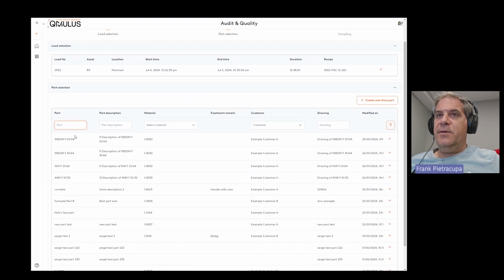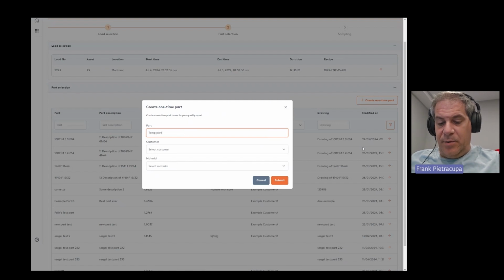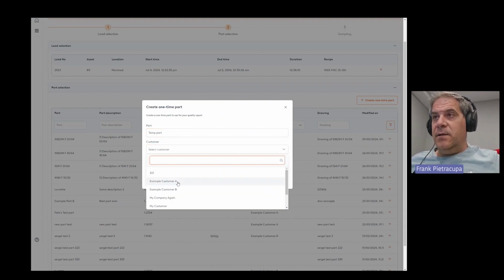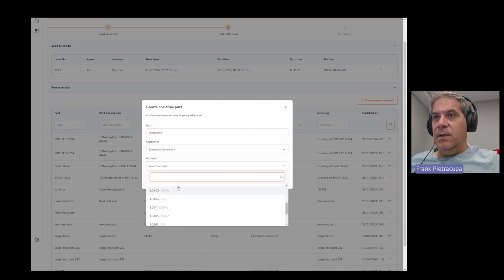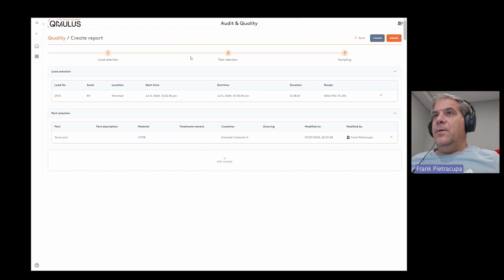So of course I could pick my part, but let's just pretend I don't have a part. I'm going to create a one-time part. So here I'm going to create a new part, and this is a temp part, and customer is our famous customer A, and the material is, and submit. Now I have my part. Now I need to add a sample. So let's add a sample.